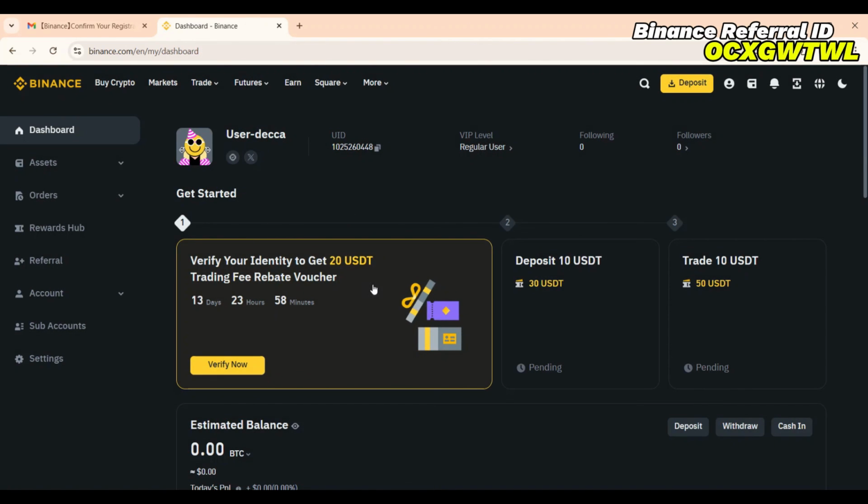Currently, if you verify your user identity within 14 days of opening an account, Binance will give you a 20 USDT trading fees voucher. In addition, when you deposit 10 USDT into your account, you will be given an additional 30 USDT. You trade 10 USDT and will be given 50 USDT.